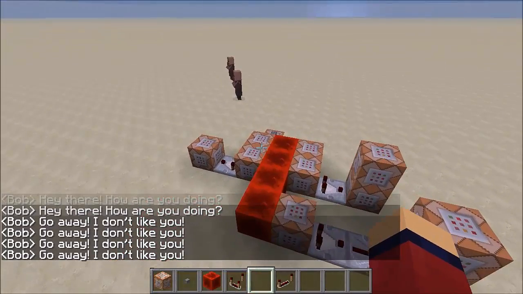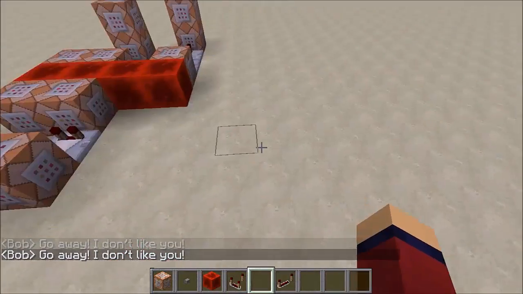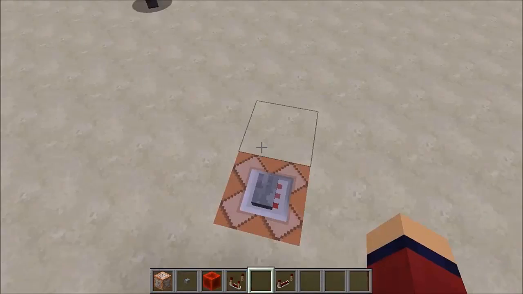I might put this world for download so that you can easily just take a look and see the commands, because there's some villagers there.